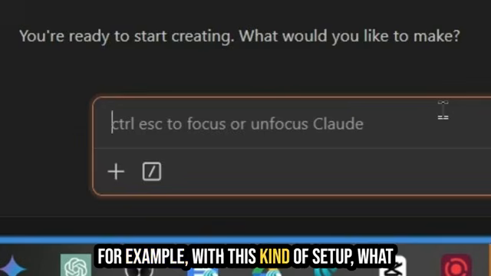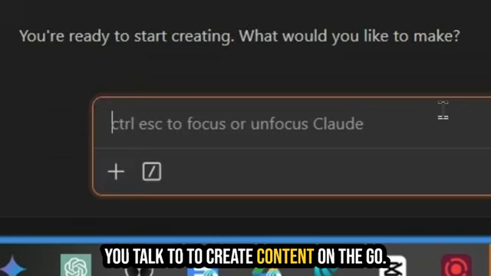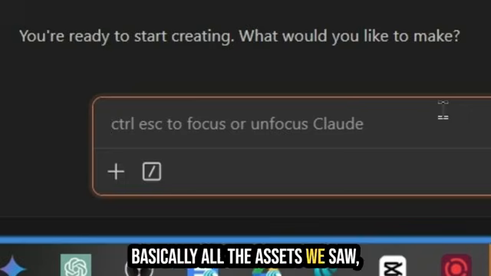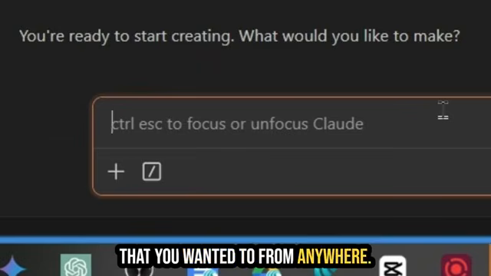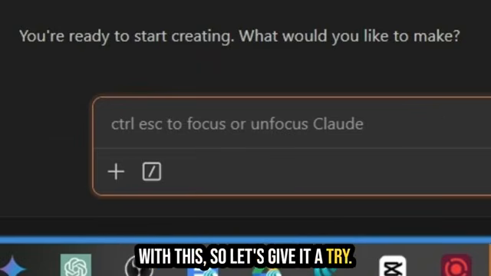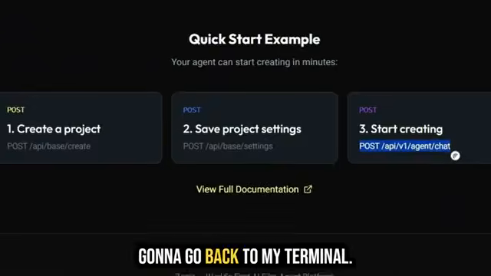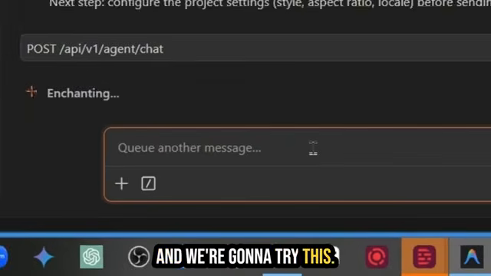For example, with this kind of setup, what you could do is create a Telegram bot that you talk to, create content on the go. Basically all the assets we saw, you'd have access to Zopia anytime that you wanted to from anywhere. You can build out some amazing workflows if you get creative with this. So let's give it a try. So I'm going to take this, I'm going to go back to my terminal. I'm going to paste this in here and we're going to try this.